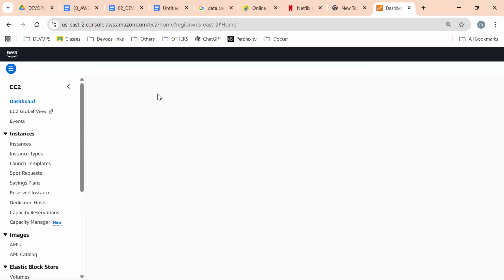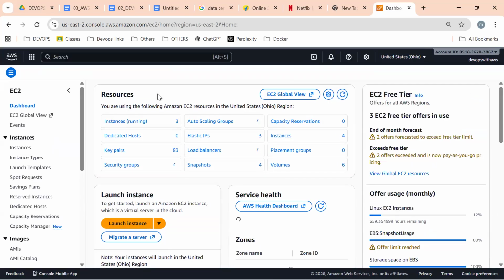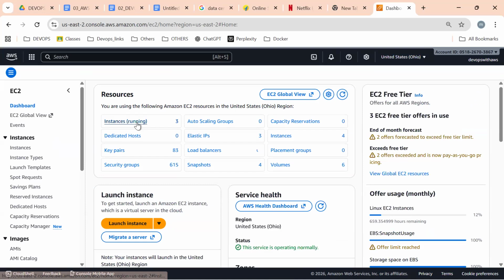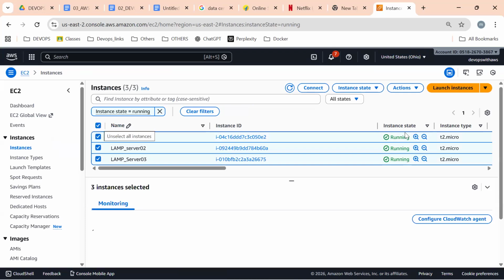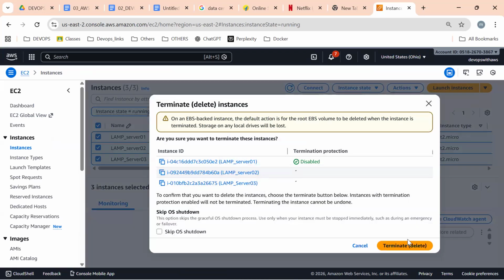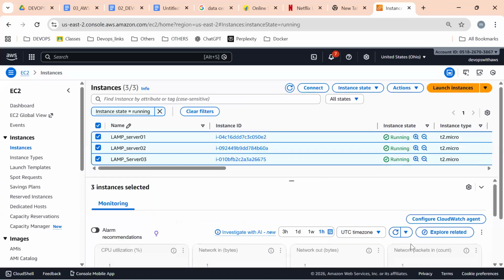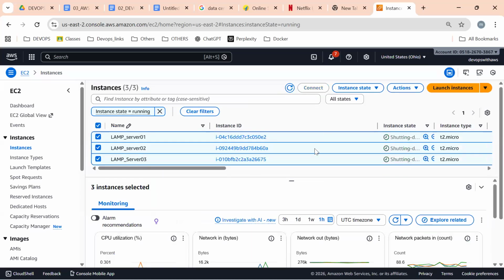EC2 means what? Elastic Compute Cloud. You know very well, we have already discussed what is VPC, what is RDS, what is EC2. As of right now, we're going to focus on how to create a server in the cloud. Click on instances. These are our running instances, which I don't want. Let them be terminated. Terminate is nothing but delete, shut down.